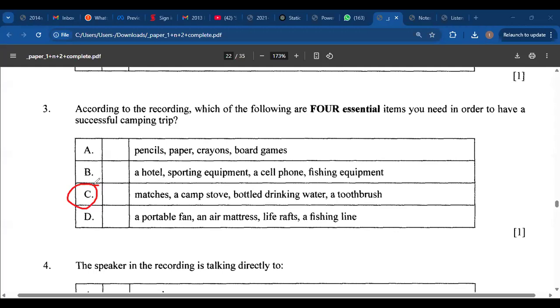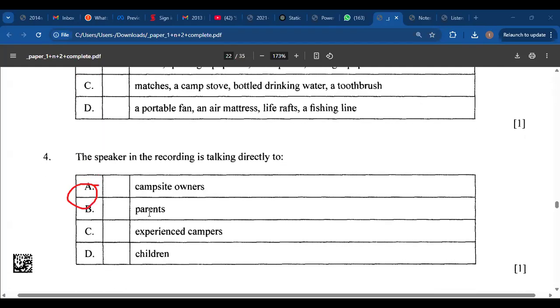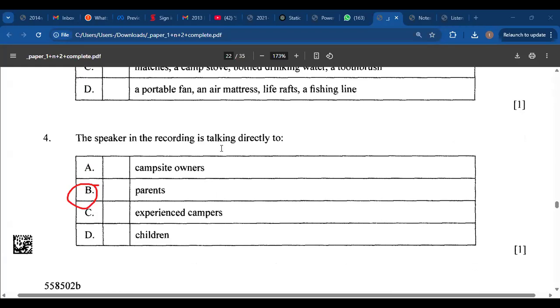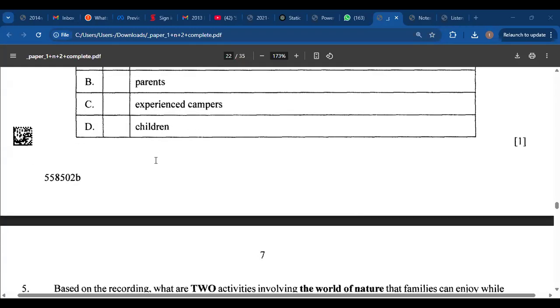She also mentioned charcoal, fire fuel, matches, a cooler with ice, bottled drinking water, a first aid kit. And what else? Insect repellent, or lotion. All right. In the recording, the speaker in the recording is talking directly to parents. Parents, for sure.